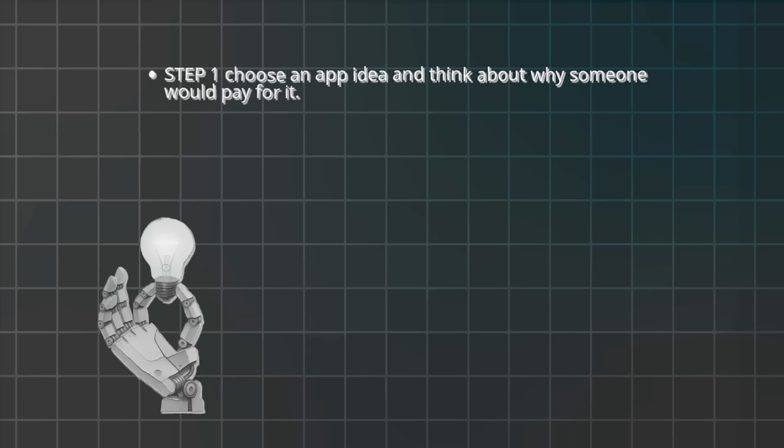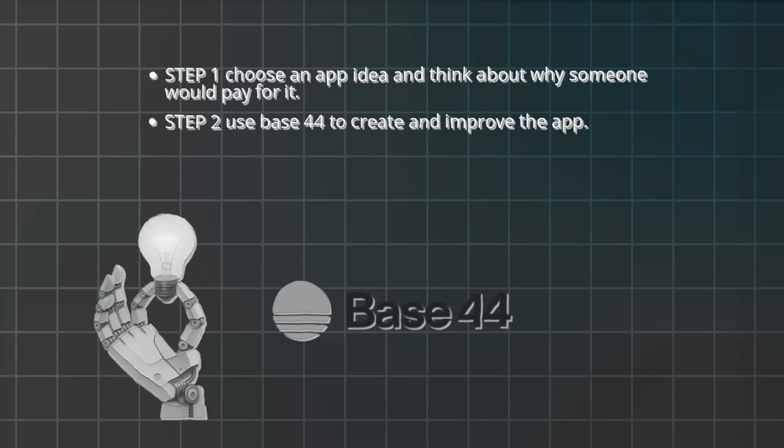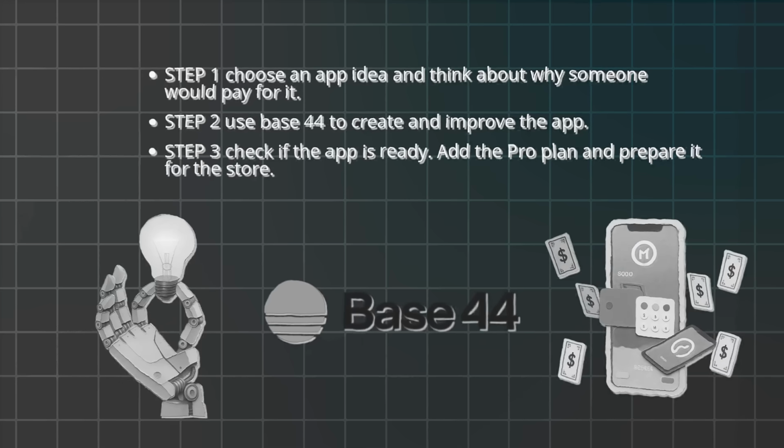So let's recap. Number 1, choose an app idea and think about why someone would pay for it. Number 2, use Base 44 to create and improve the app. Number 3, check if the app is ready, add the Pro plan, and prepare it for the store.